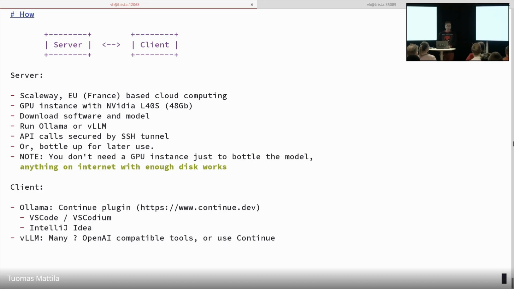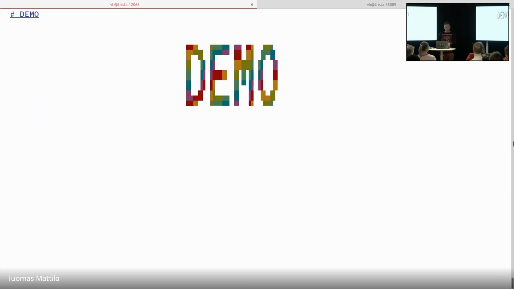But of course, just to download the models, I don't really need this GPU instance. But to demonstrate to you that it actually works, for that I do need it. I'm going to show it from the command line, but also using a Continue plugin that works on VSCodium, because code generation is so much fun. Okay, demo time.